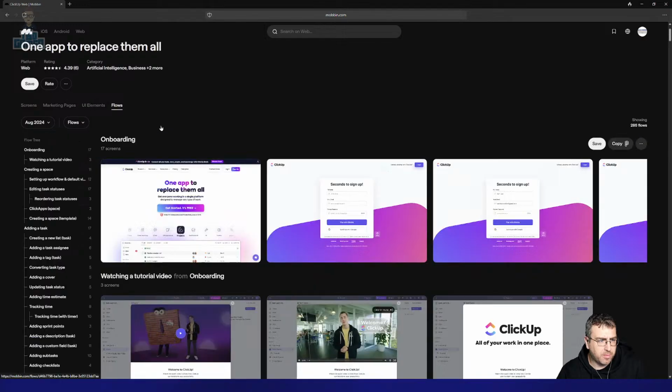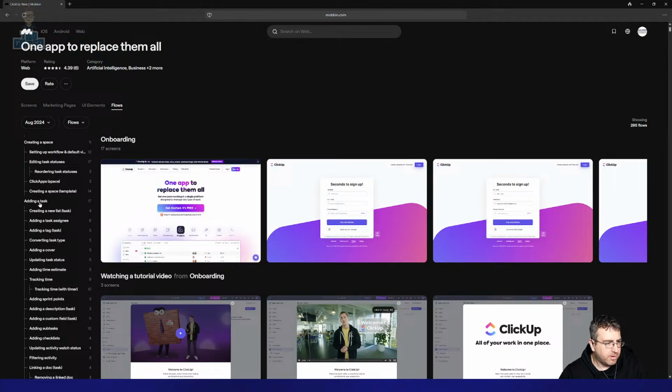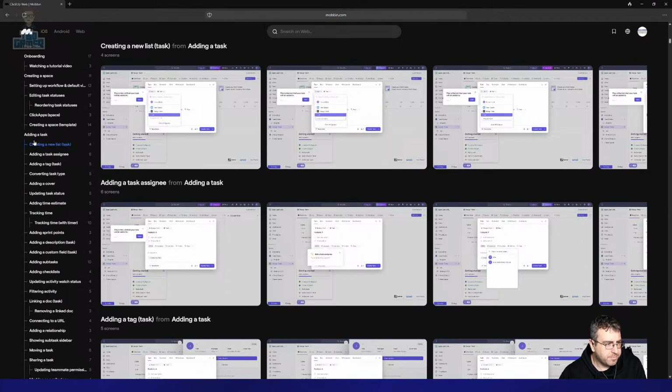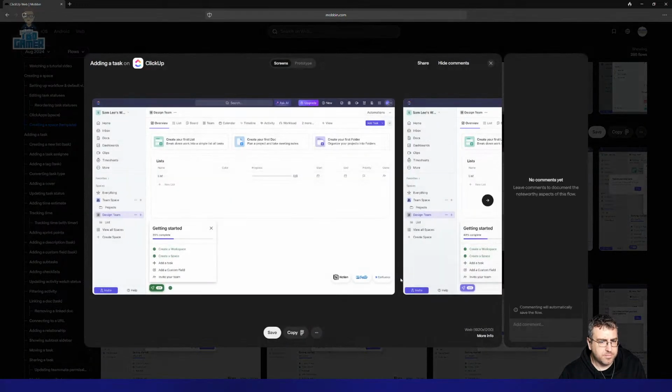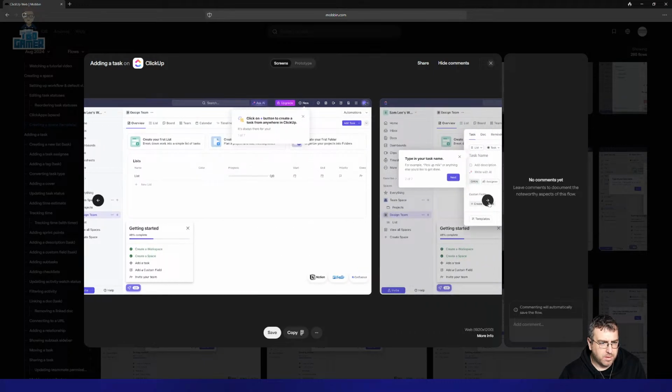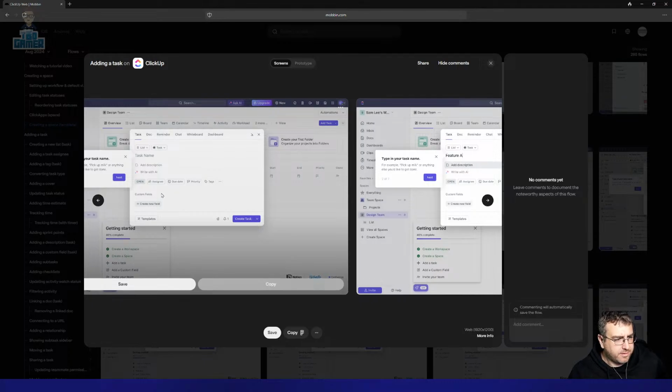Marketing pages, you want flows. Here we go, flows. Adding a time estimate, creating a new list, adding subtasks, adding a description, adding sprint points. Okay, so we call it adding a task doing this. Adding a task. Okay. So we go, click on a plus button to create a task from anywhere in ClickUp. So create new task.